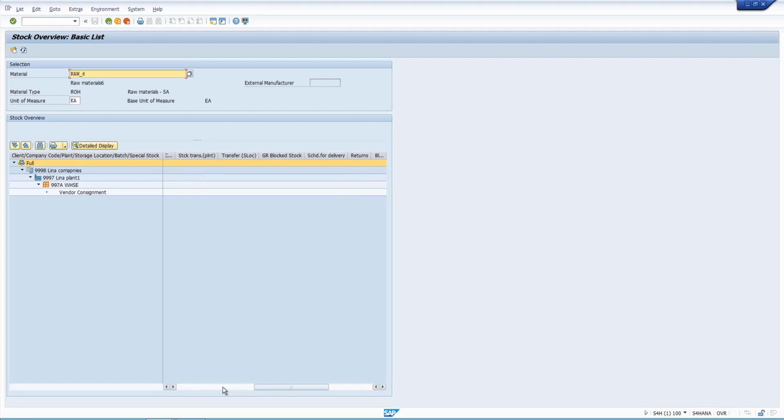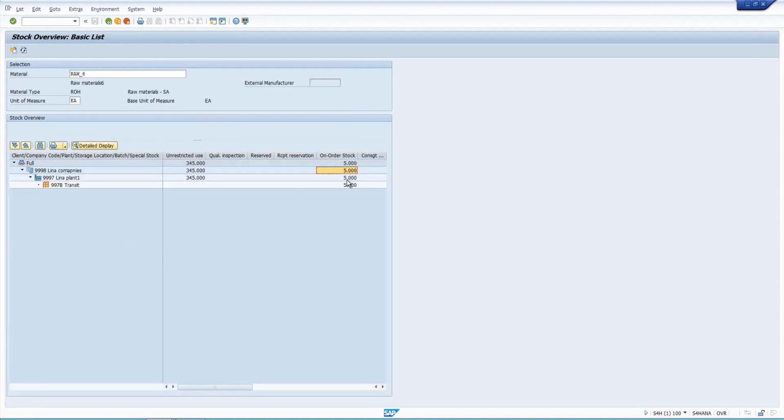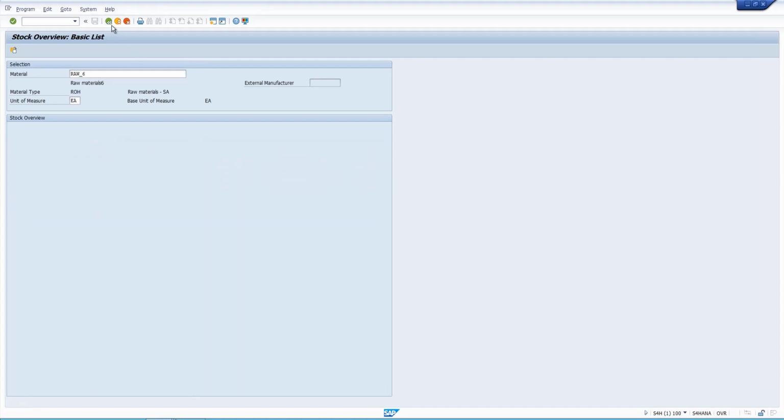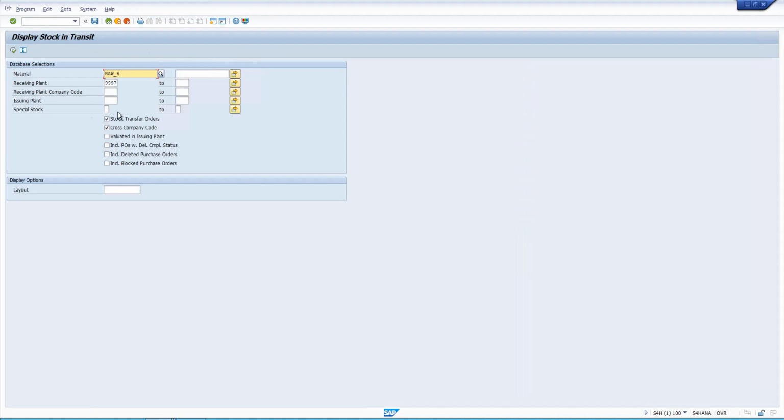So 997A. Okay. So where is the stock? Stock should be in stock in transit actually. Okay, it should be in stock in transit. Let us execute on order stock. That is not stock in transit. Okay, you are not seeing any on order stock, which is nothing but stock in transit. You can also see one other transaction MP5T. Let me see. Transaction MP5T. Okay, display stock in transit.